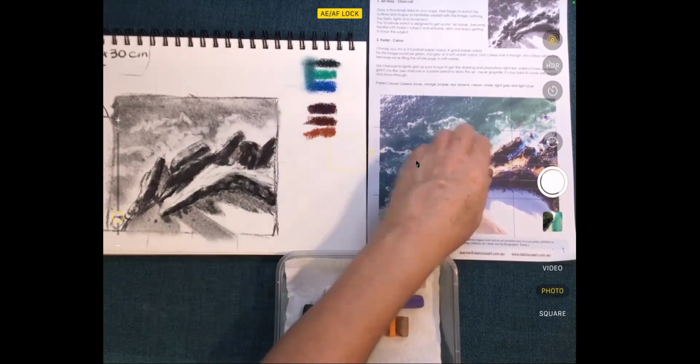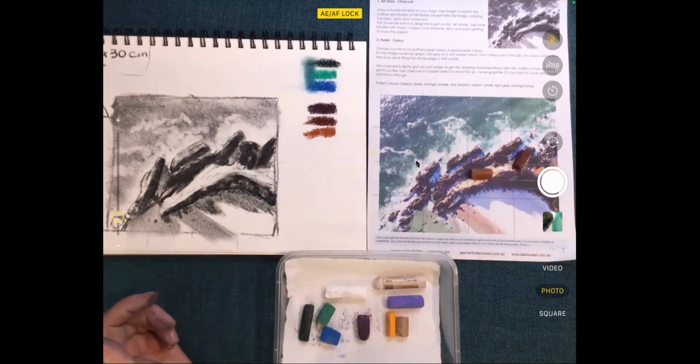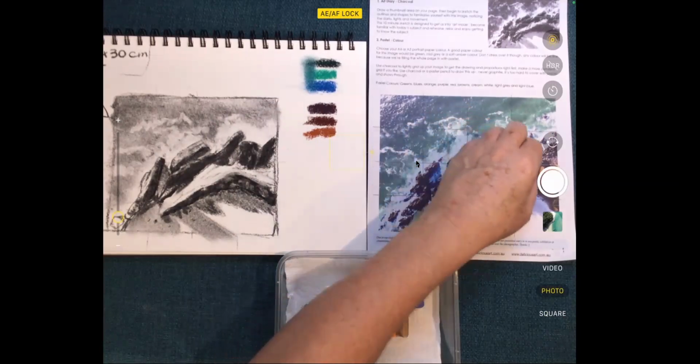So if you're ever looking for colours and don't know what to choose, just kind of hover them over your picture like that and see if you can find it in there. And I can.